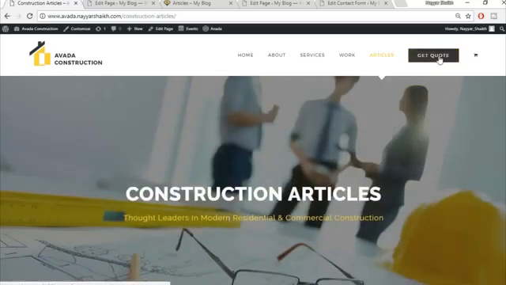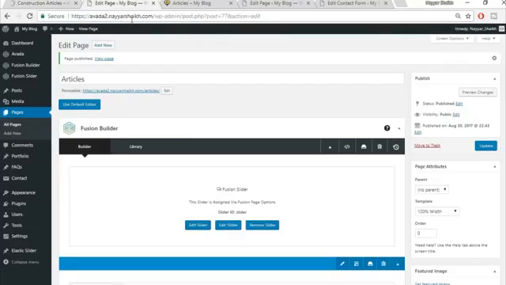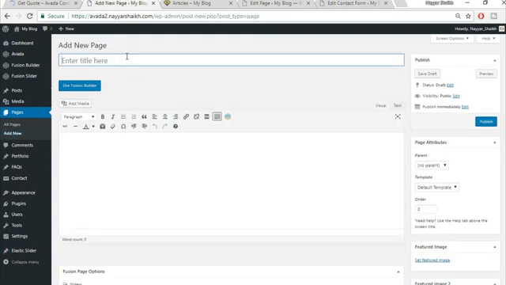Now let's create the last page, the get quote page. So let's click on that. Come back to your website dashboard, click on this add new page. You can also add a new page from here. Obviously, just click on anywhere you want. Enter the title get quote or whatever title you like.